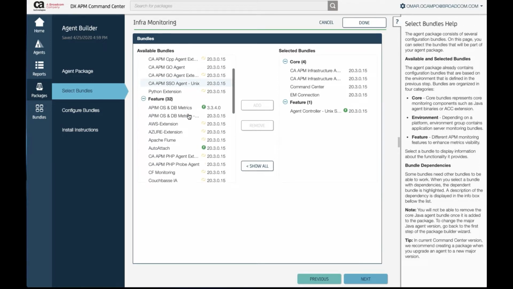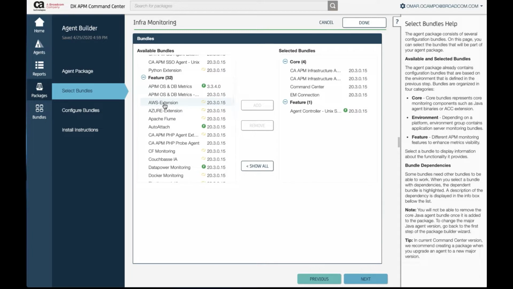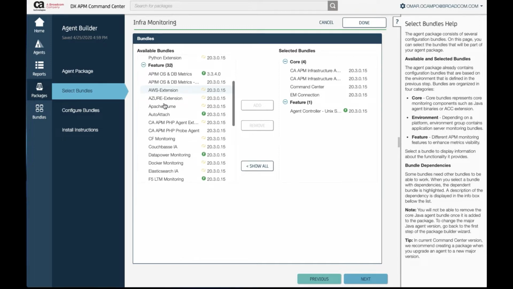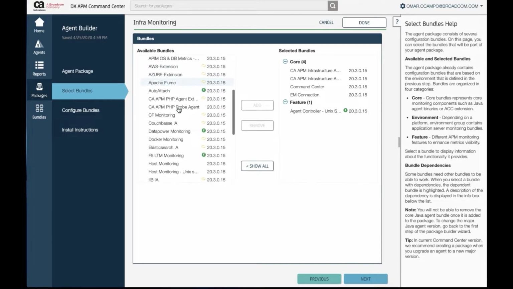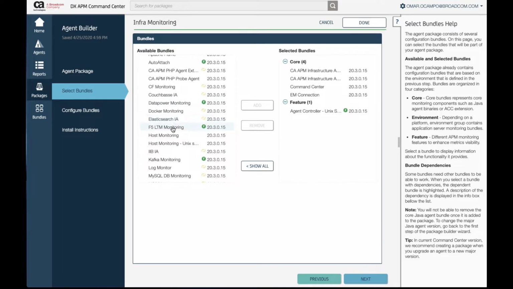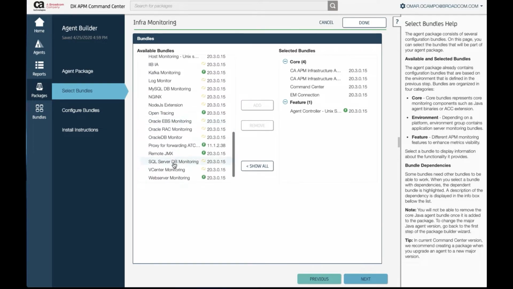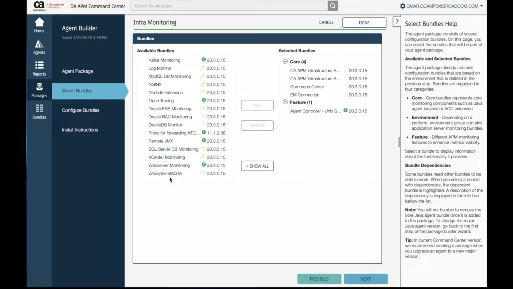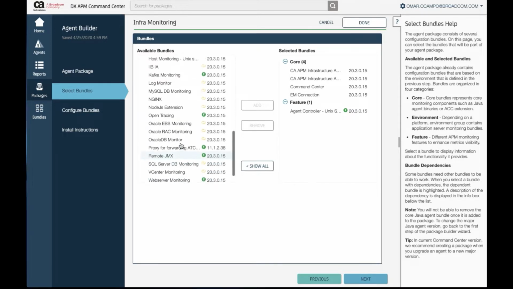In ARC, for instance, I can select an AWS extension if I had AWS services that I want to monitor, or Azure, or Apache Flume, Couchbase, DataPower. Maybe if I had DataPower deployed, I may want to use this extension to monitor Elasticsearch, F5. You can see, the list of extensions is really, really big. We've got quite a bit of extensions here. Kafka, MySQL, Nginx, OpenTracing, you name it, right? vCenter monitoring, web server, WebSphere, MQ, and so on and so forth.